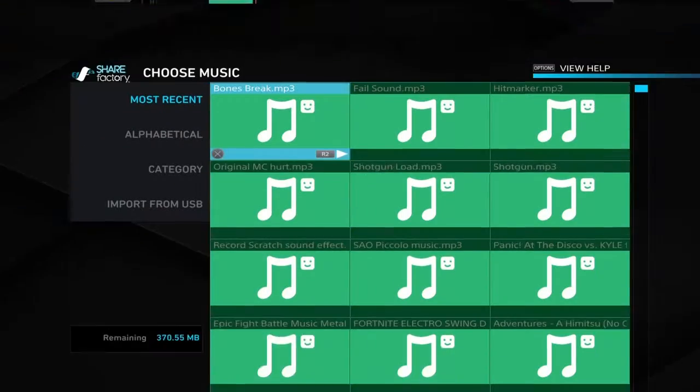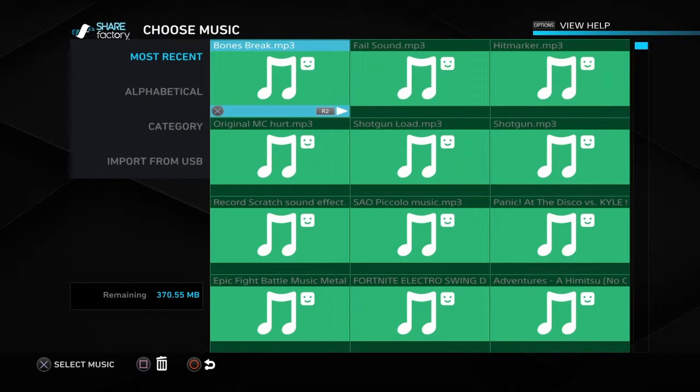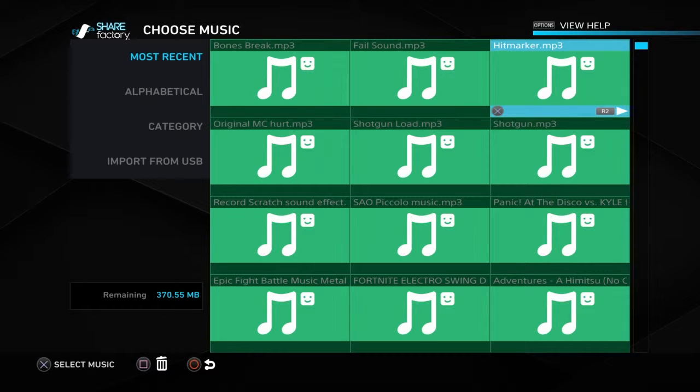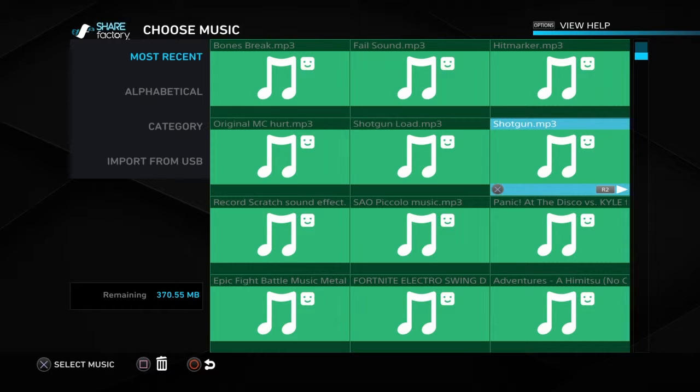Now, music, it doesn't have to be music. Like I have a sound from Minecraft when you hit the ground and your bones break. I will end up using that for fall damage sounds. Hit marker, I use that in the beginning of this. Everybody knows what a hit marker is. Then you have a shotgun load. And then you have this, which is probably going to be loud.